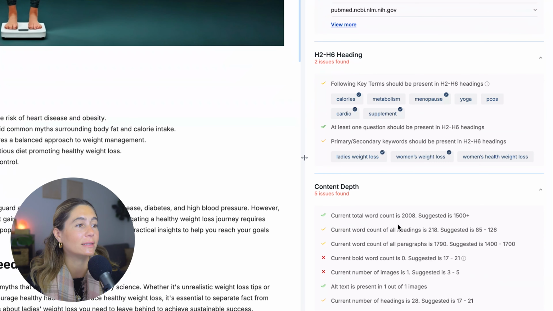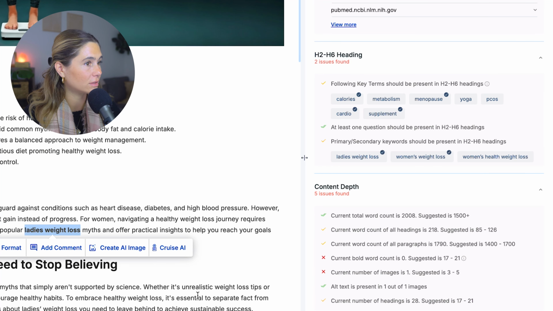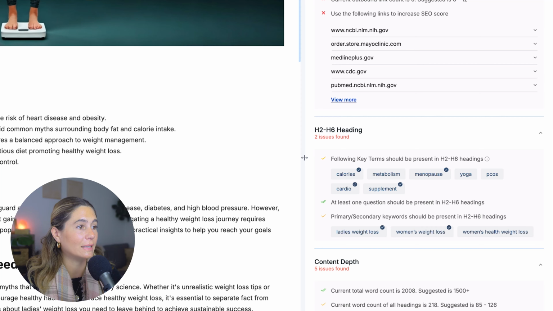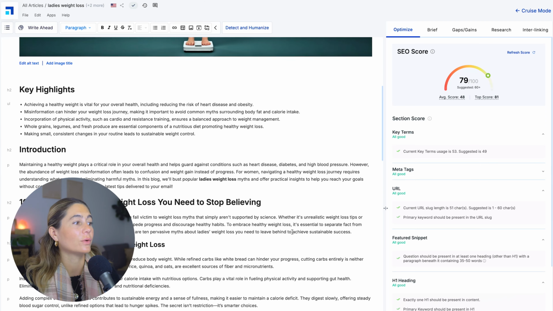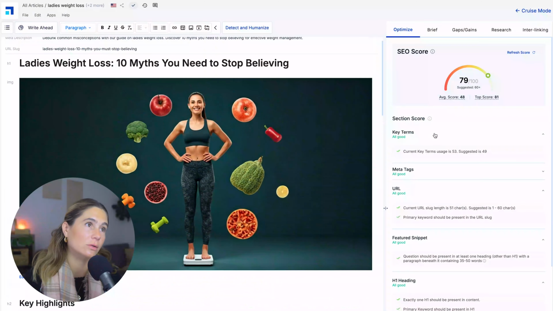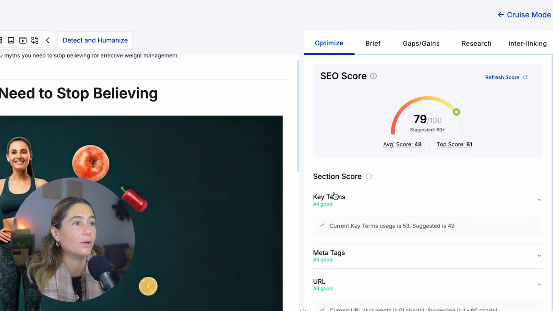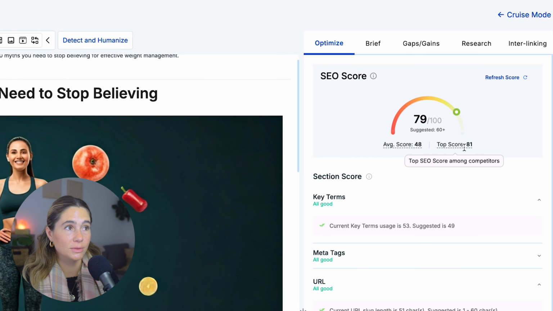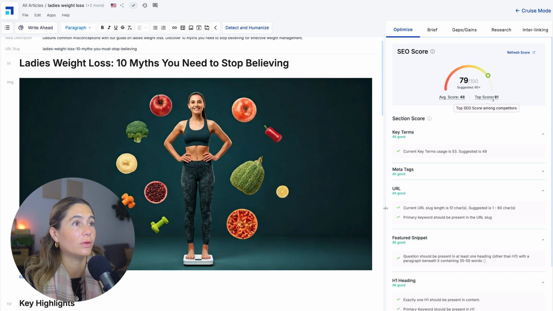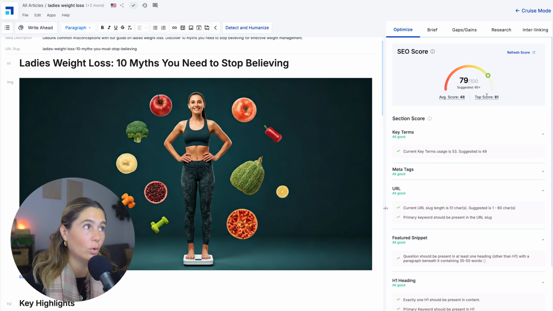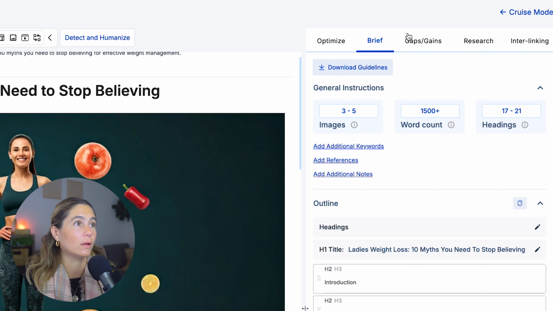And then content depth issues as well. So here you can see the total word count is great, but the current bold word count is 0. So we'd want to go in here and maybe bold some stuff and go in here and look at the keyword density as well. That way you can get this to at least close to 100% score. And here you can even see too, the average score among competitors is only 48 and the top score is 81. So even if you are not fully at 100, but you get above an 82, you are going to be golden. So you also can look at the brief.